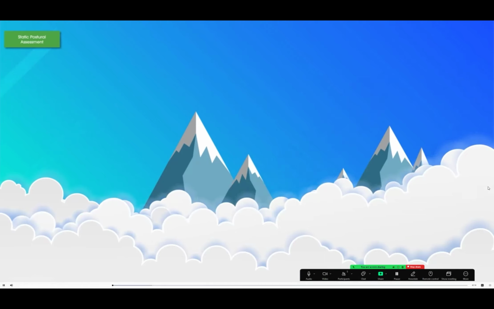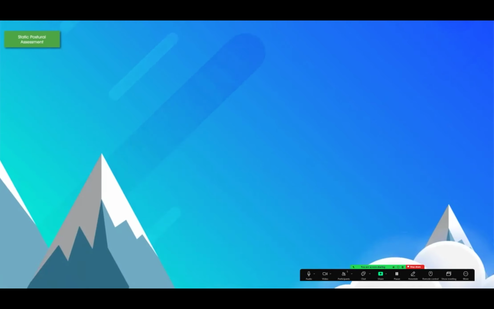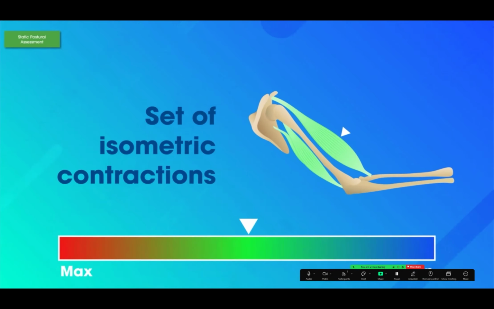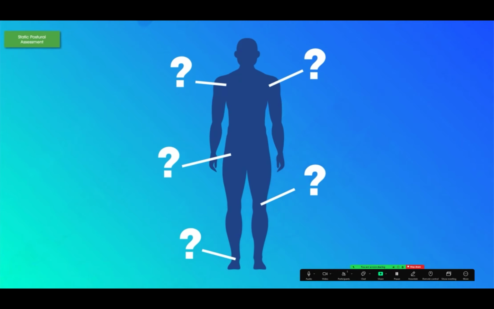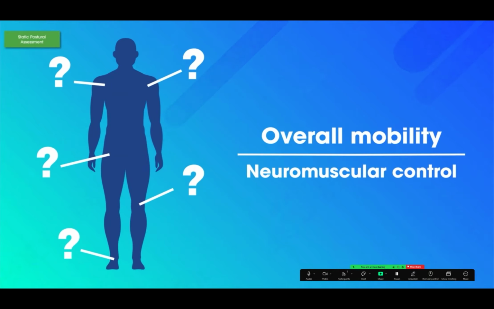Now, the word static might make you think of stillness or immobility, but it actually takes a coordinated set of isometric contractions to hold a position. So, static posture provides our first clues about our client's overall mobility and neuromuscular control.